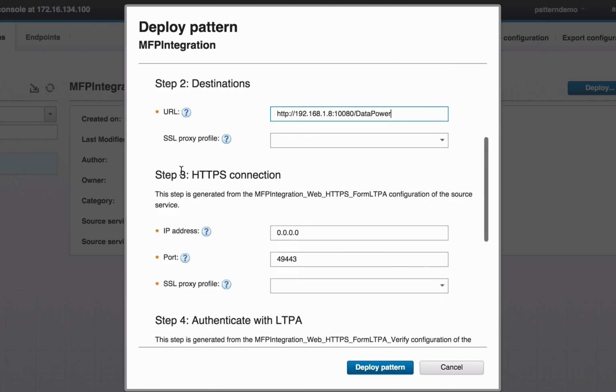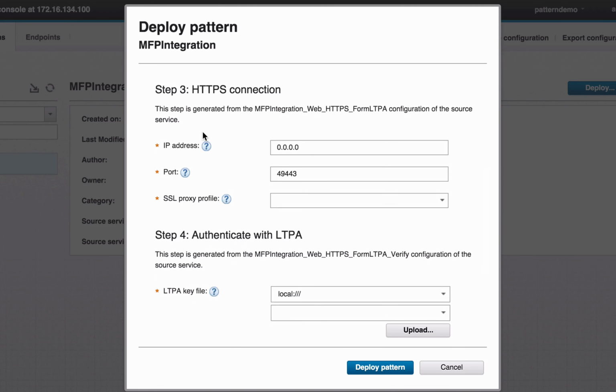The SSL proxy profile here is to communicate with the MFP server, so that's not what we've set up. In my example, I'm using HTTP, not HTTPS. So if your MobileFirst server is also using SSL, that's where you would configure it. What we're interested in is the HTTPS connection, so from the device to DataPower, here we did set up an SSL profile.